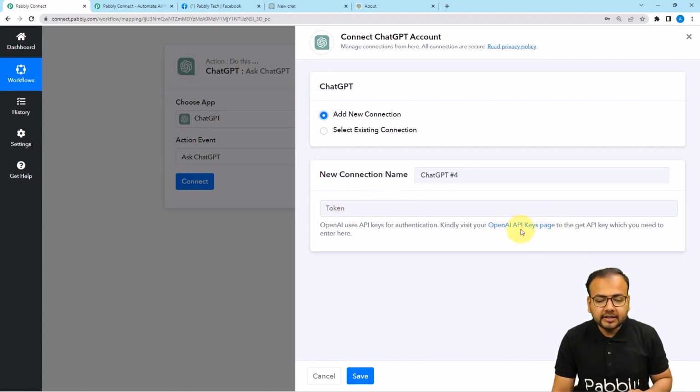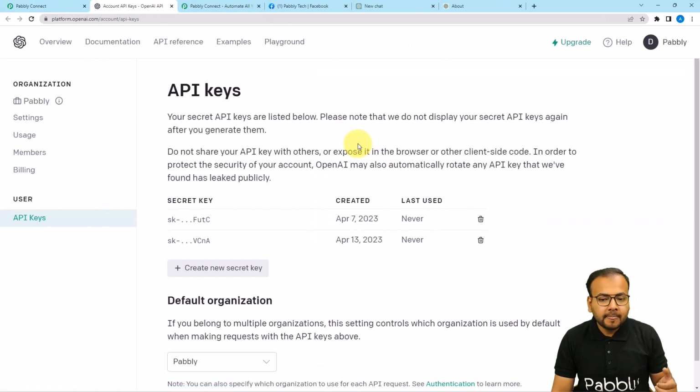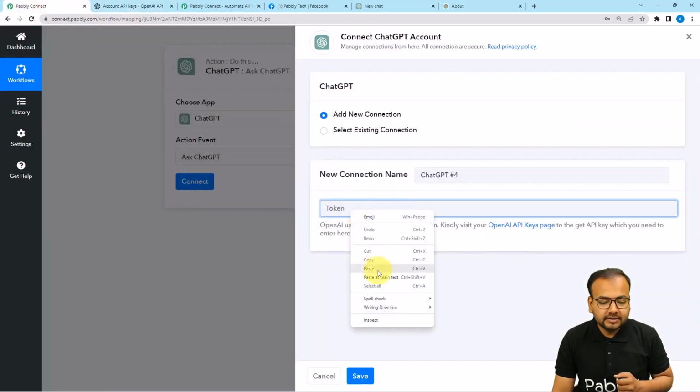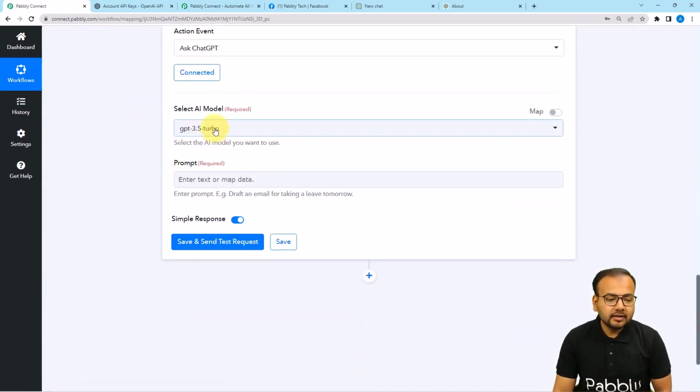Okay, so you can get the key by clicking on this OpenAI key page word, and you will reach the OpenAI key page. If you're logged in, you will be redirected here. If you're not logged in, it will ask you to log in, then you can reach here. And here, click on this Create New Secret Key button, and the API key will be generated. Just copy that key and paste it here like this, and then click on Save, and you'll be connected with ChatGPT like this.